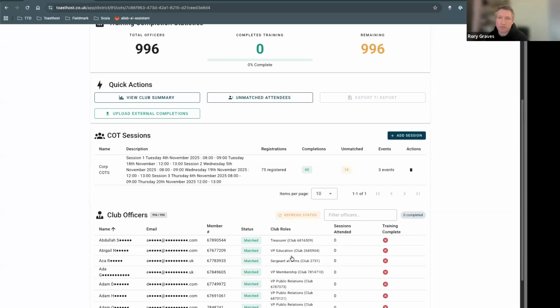One thing to be aware of, if people register for Zoom or COTS on Zoom, if they don't use their District 91 email address, or they don't put enough information in the form, we may not be able to match them automatically with their record. And when you see that, it will show up as unmatched, and I will explain what we do about that a bit later. So I'm going to ignore this for a second.